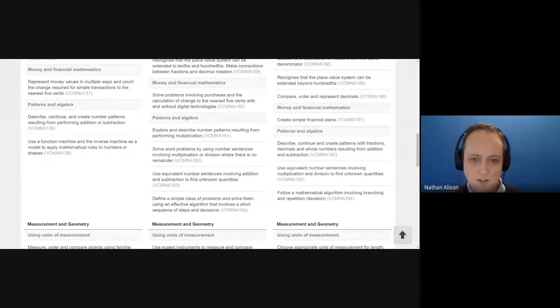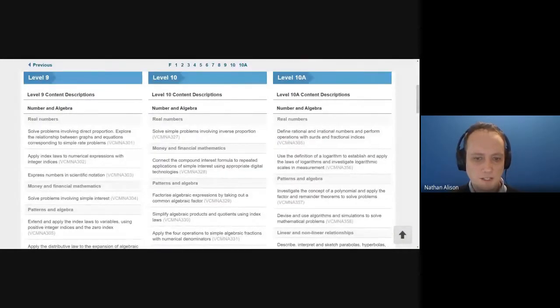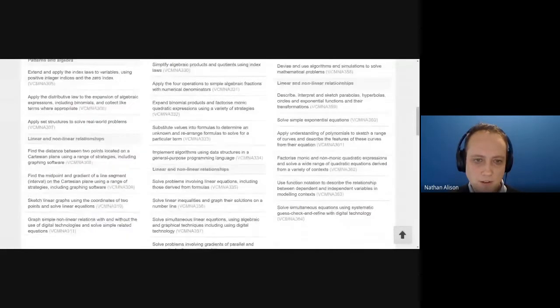Oh yes, define a simple class of problems and solve them using an effective algorithm that involves a short sequence of steps. So you can see they go all the way up. And we were surprised, I wasn't aware of this, but at year 10, they go as far as to talk about a general purpose programming language. So actually almost linking in with the kind of work that students would be doing in digital technologies. All right.